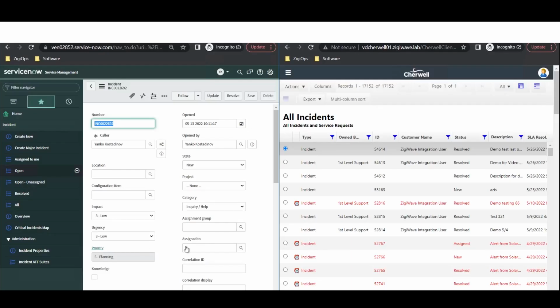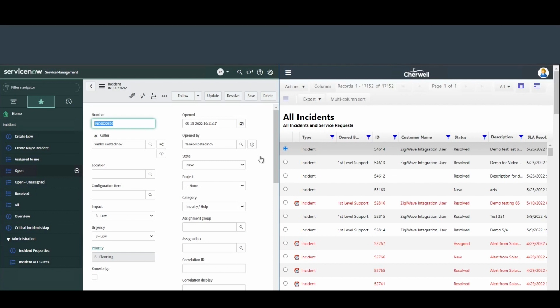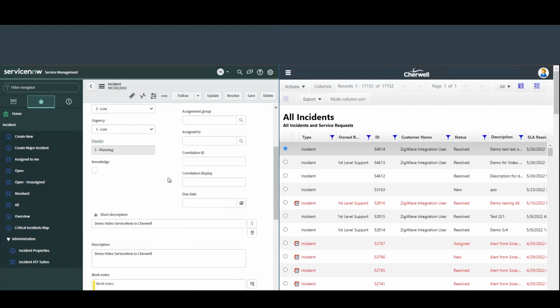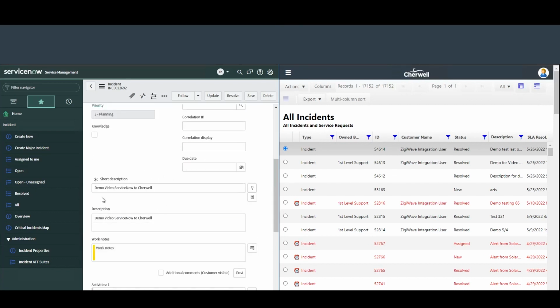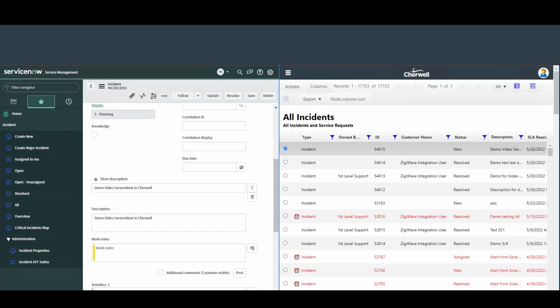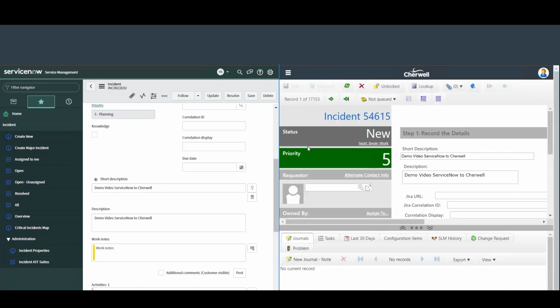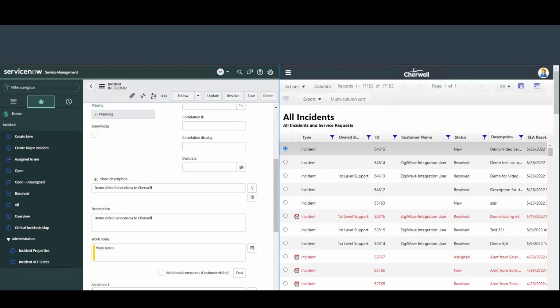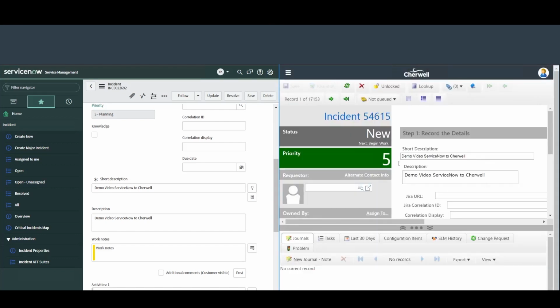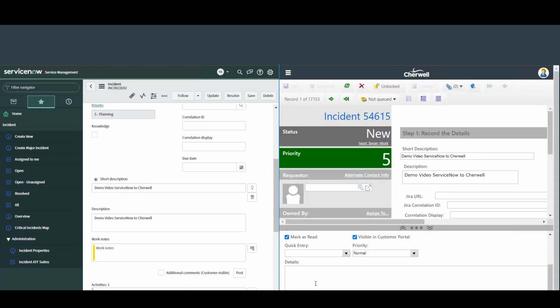Now, I would like to show you how the integration works. Here, we can see our ServiceNow system on the left side and our Cherwell system on the right. I will proceed with creating a new incident in ServiceNow and see how ZigiOps will transform it to an incident in Cherwell. Afterwards, I will make some bidirectional updates for us to test the synchronization capabilities of ZigiOps.